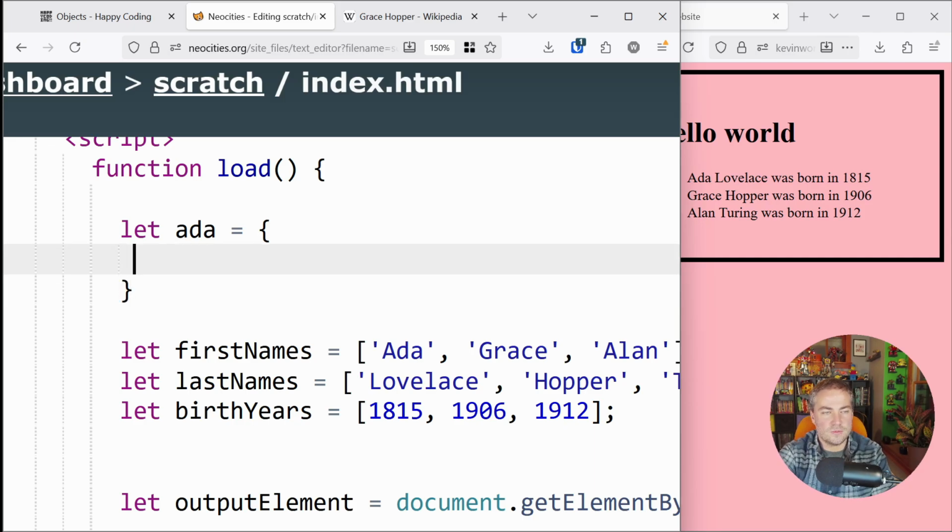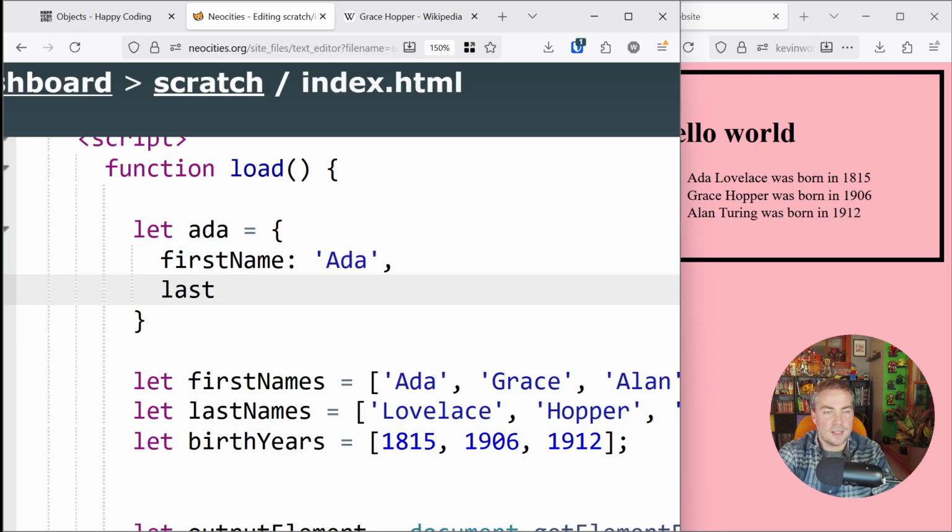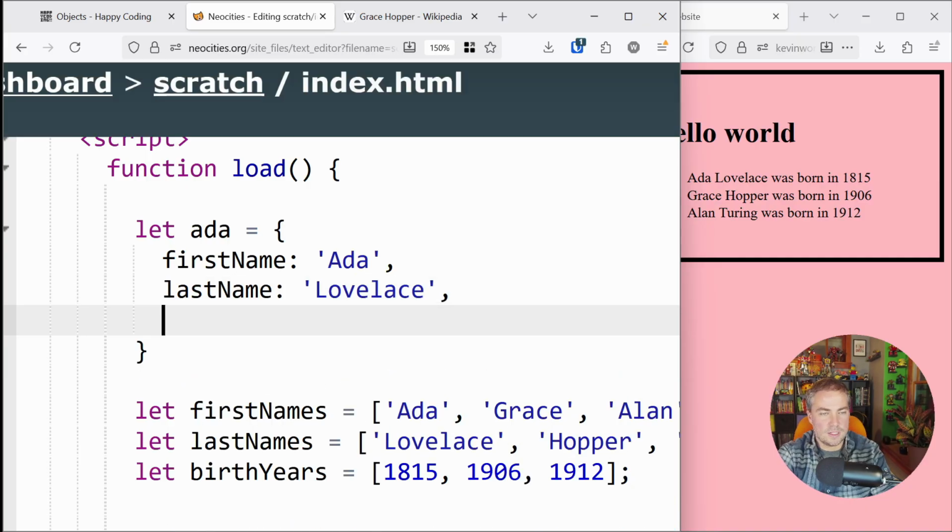And then inside of this, I'm going to give it my fields or my variables. So I'm going to say first name, and it's not an equal sign when you're inside of an object, it's a colon, and I'll say Ada, and then a comma, and then last name, colon, Lovelace, and then a comma, and then birth year, colon, and 1815. And I can put a comma here, it kind of depends. I will choose not to this time.